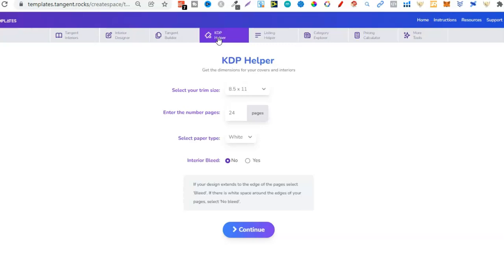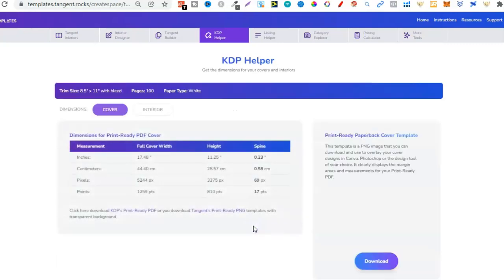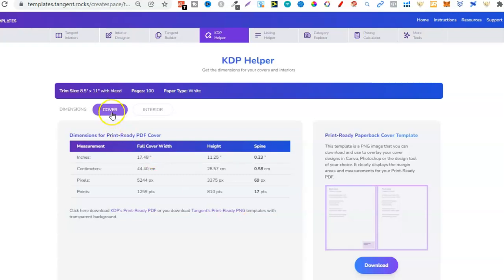So what this does, you put in all of your data for the book that you want to create, and it spits out all of the dimensions that you'll need for the certain type of software that you use. So let me show you what I mean. Let's do an 8.5 again. Let's say 100 pages. Let's do white and let's do bleed, yes, because let's just pretend that this was for a composition notebook. Now, if we click continue, we can see that it spits out the dimensions. We can have the dimensions for the cover and or for the interior.